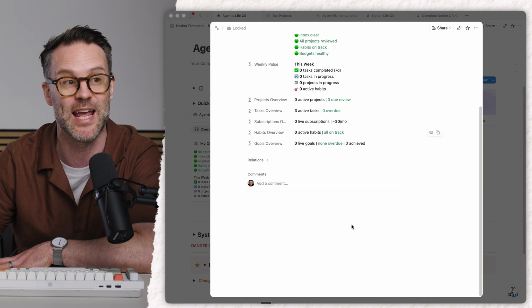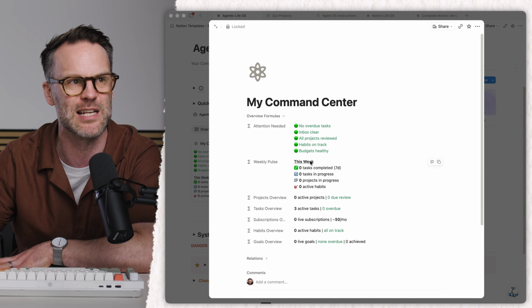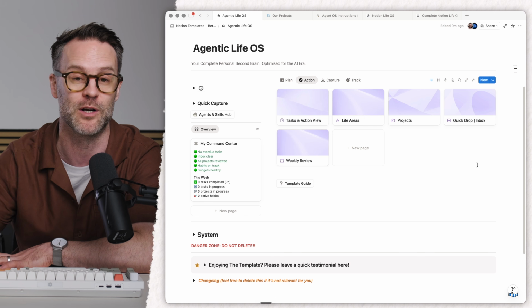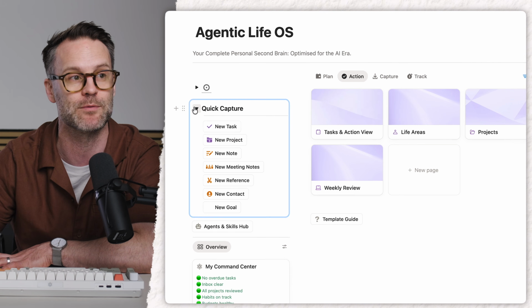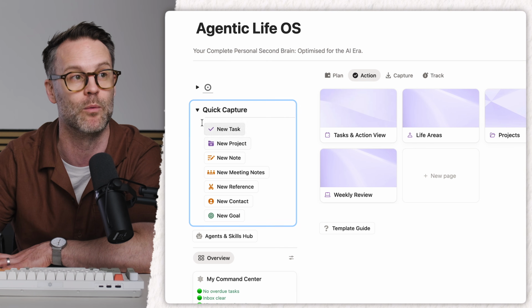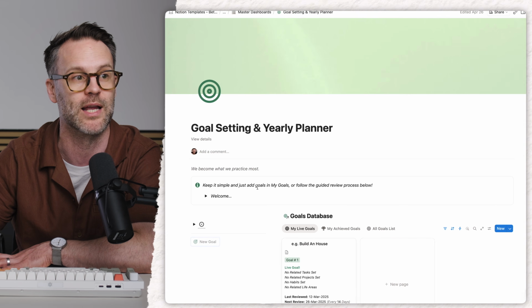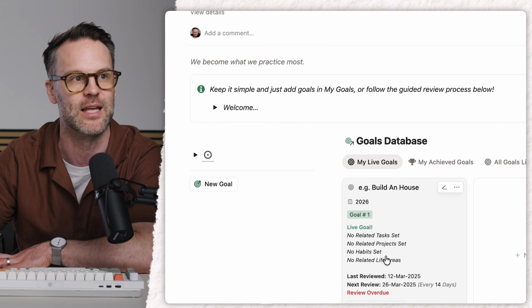You can take a look at it here. It's basically a single view. It's locked. Just treat this as a reporting view. You don't do anything with it, and it gives you a great snapshot. We've also got quick capture buttons here for the key items that you might want to add, and they of course exist wherever else you want to be working. So new goal is on the goal setting system.